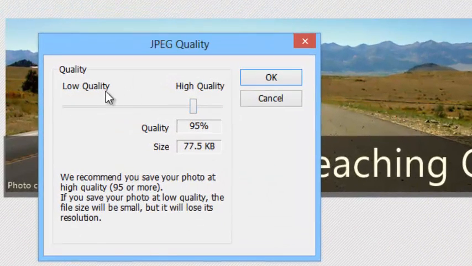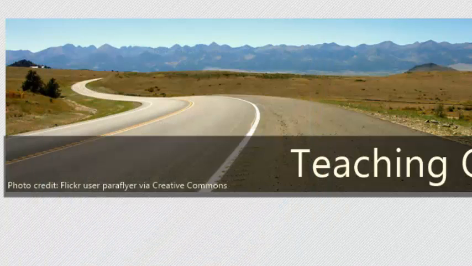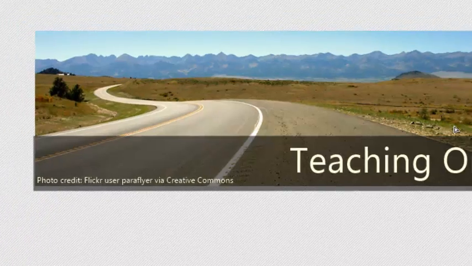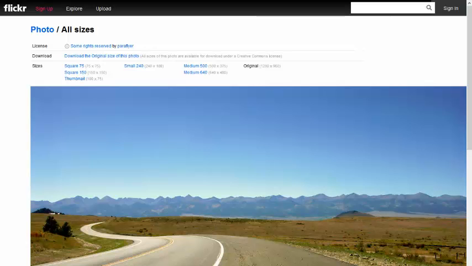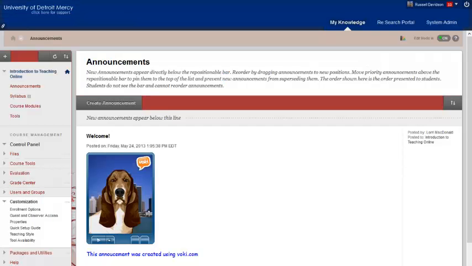It's prompting me what kind of quality do I want to save at. It recommends 95 or more. 95, that's fine. Okay. And I'm all saved. Now let's upload this into the course site. So we'll flip back to our web browser and pull up Blackboard.